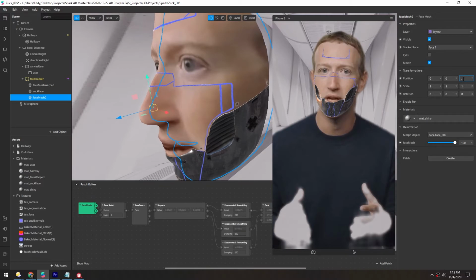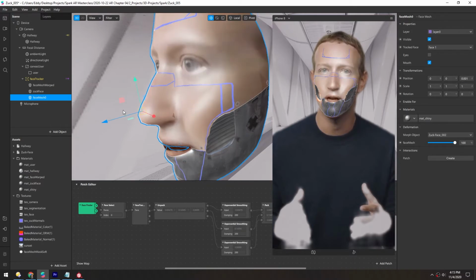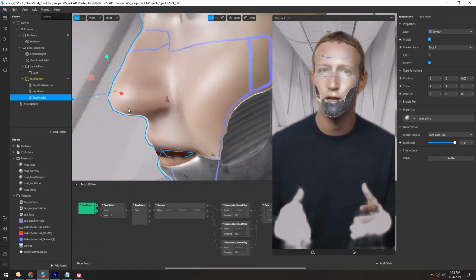So 0.001. Now you can see the edge here is just a little bit forward.